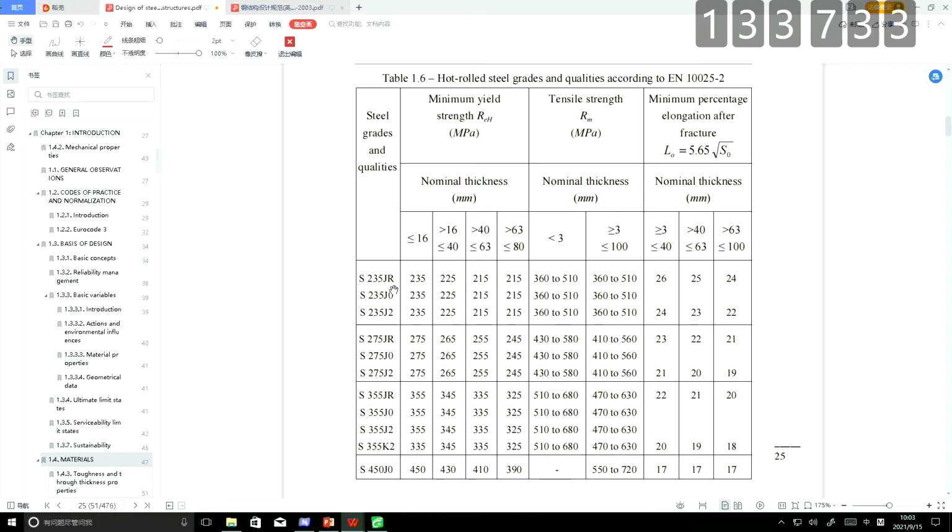Okay, I have a question. If I don't have a question, no one will discuss with me. So how can we get this value 235? Remember?